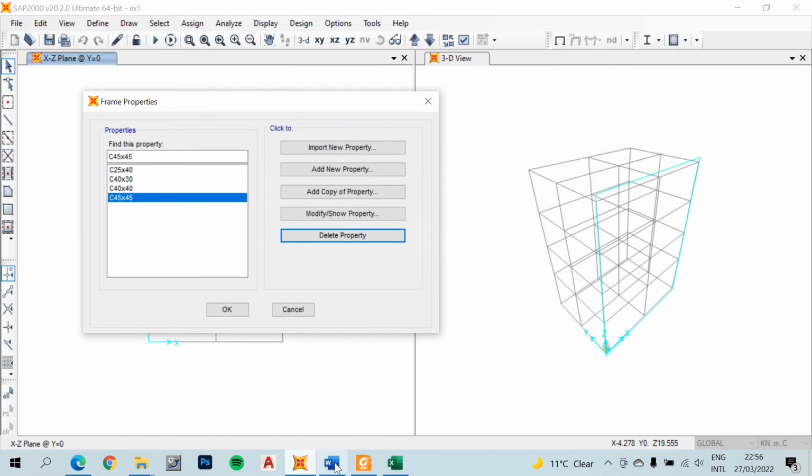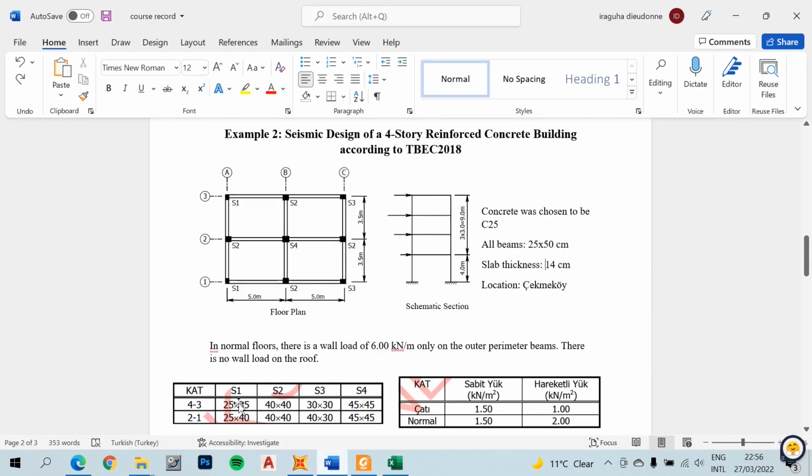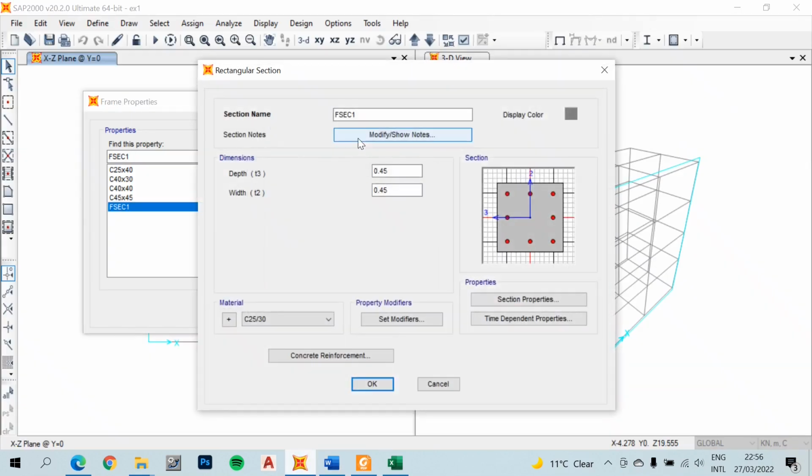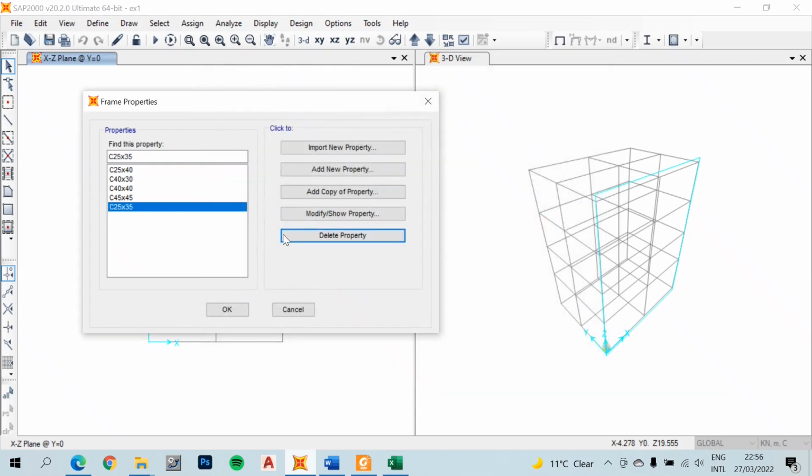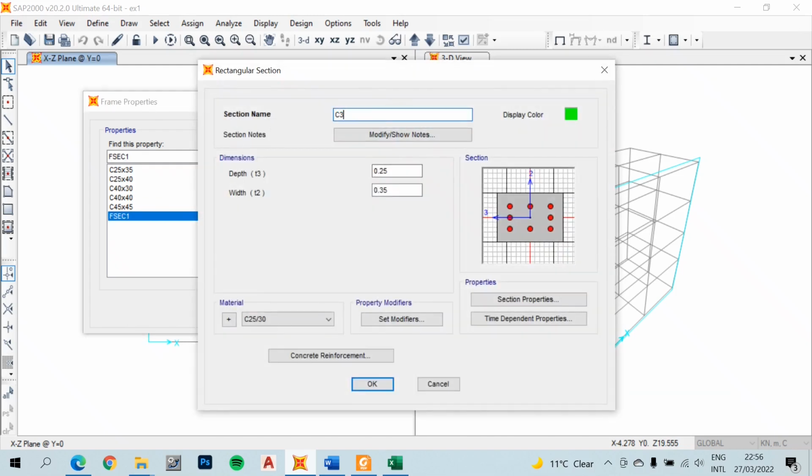Okay. So let me check the upper stories. We have 25 by 35 and 30 by 30. I think these are the new ones, only the new ones. 25 by 35. Okay. Add copy, C30 by 30. Okay. So I have all my column sections ready.